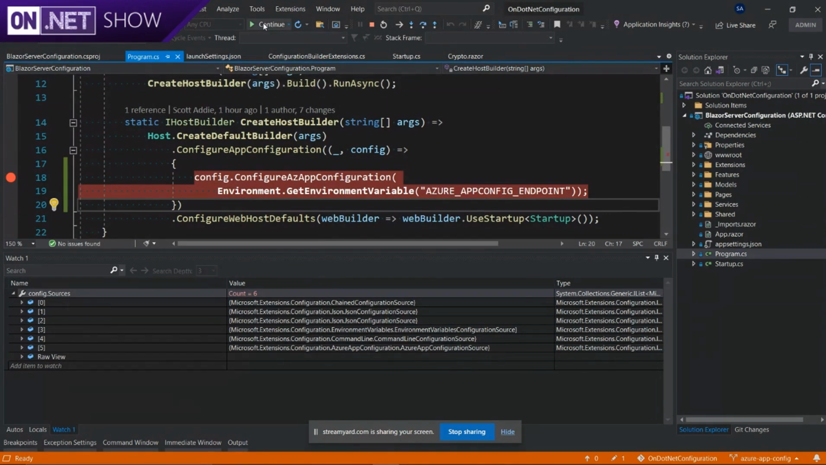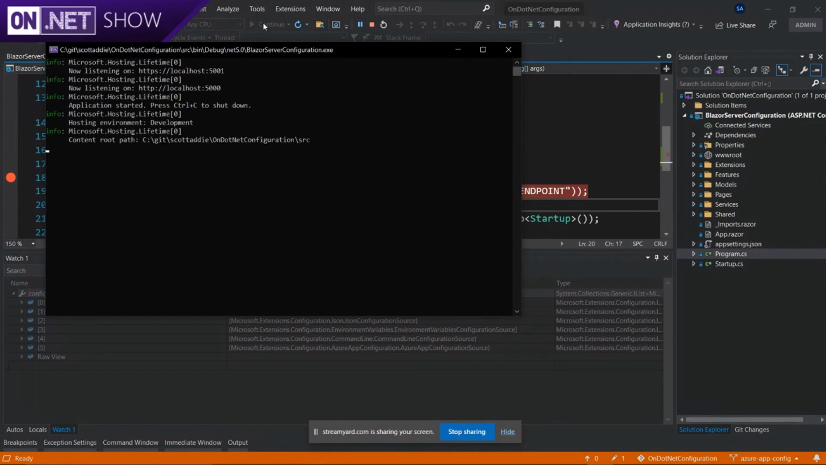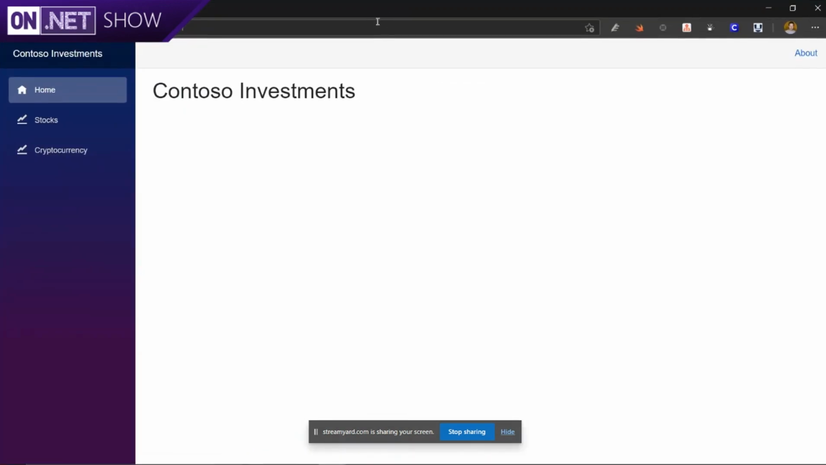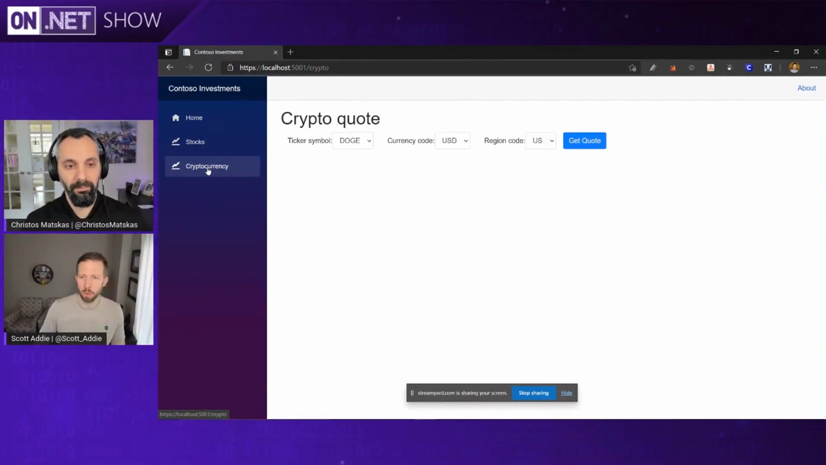Now, if I let this run through, we'll see what this app is actually doing. This is my Contoso lending application. If you watched the Key Vault recording I did with Christos, this should look very, very familiar to you. So we have a very simple UI. We can get quotes for stocks or the latest cryptocurrency.